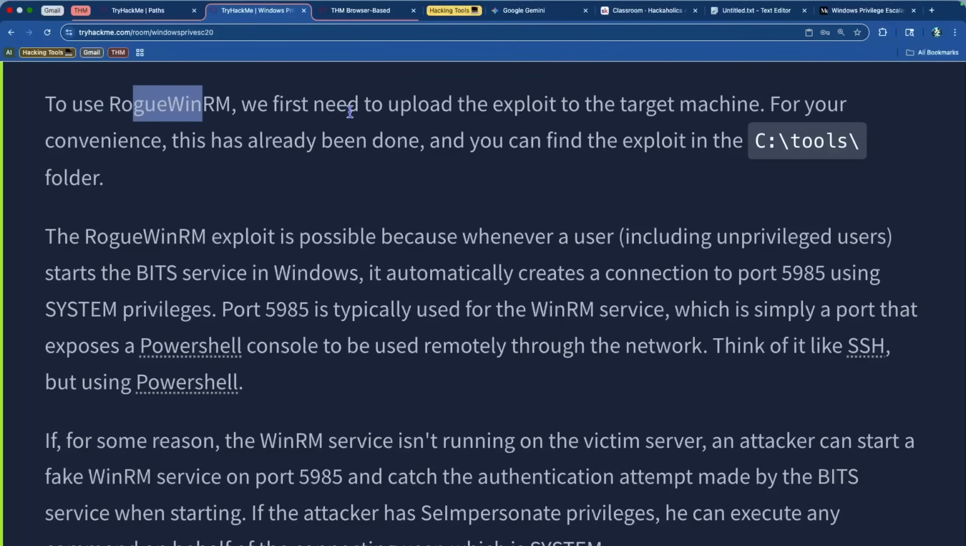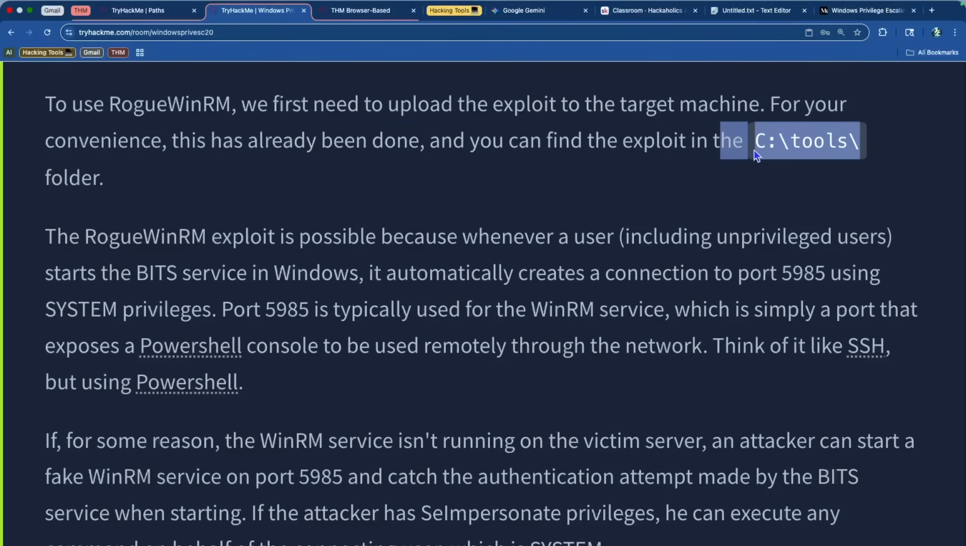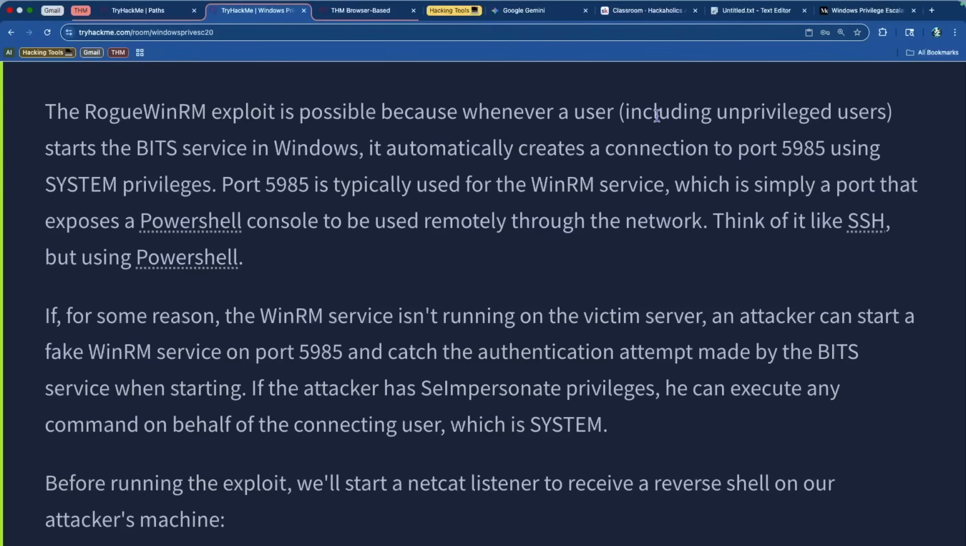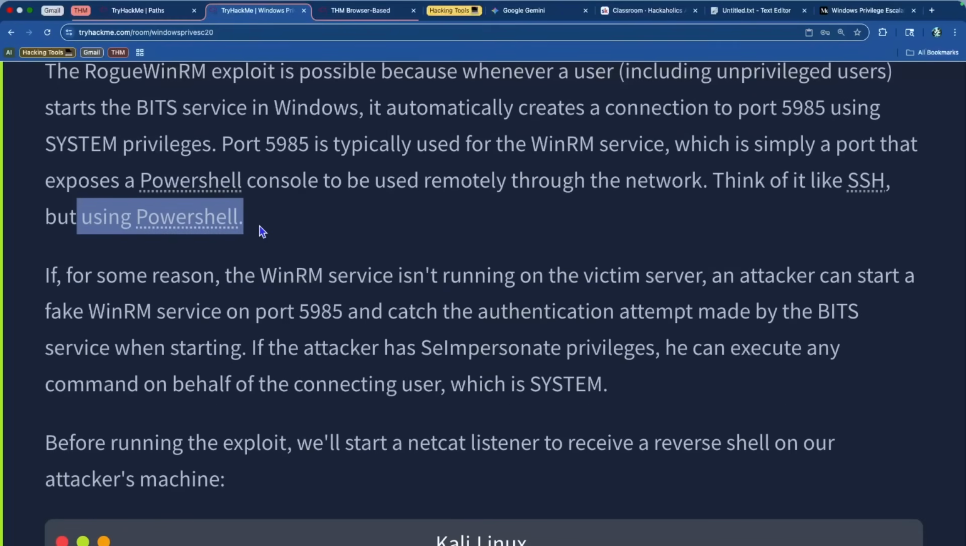To use rogue WinRM, we need to first upload the exploit to the target machine. For convenience, it's been installed for us inside of the tools folder. The rogue WinRM exploit is possible because whenever a user, including unprivileged users, starts the BITS service in Windows, it automatically creates a connection to port 5985 using system privileges. 5985 is typically used for WinRM, which is simply a port that exposes a PowerShell console to be used remotely through the network. Think of it like SSH, but using PowerShell.